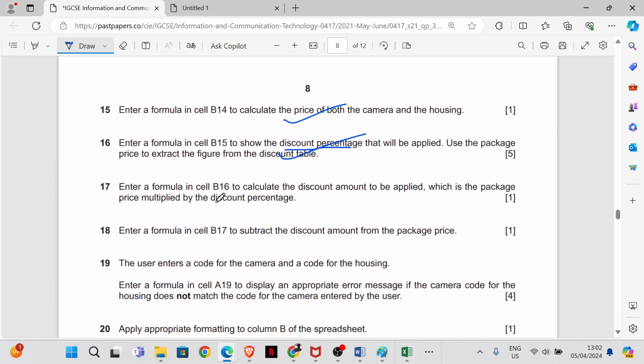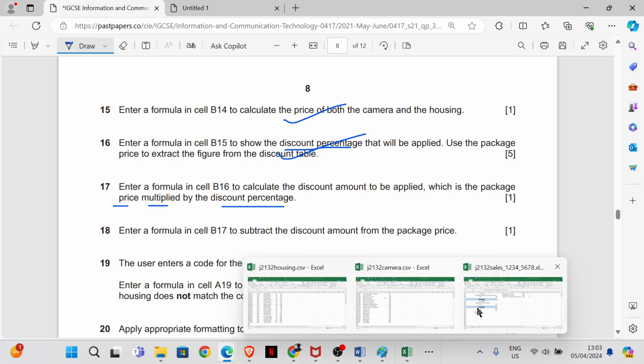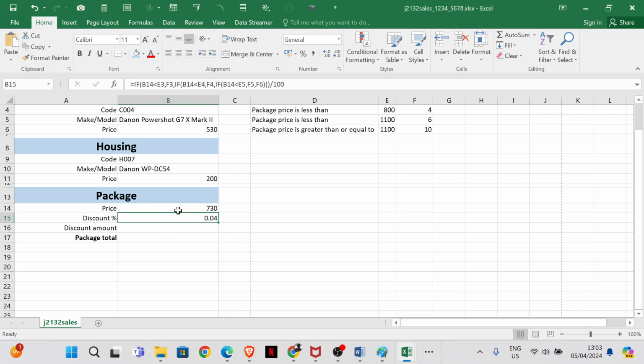Okay, enter a formula in cell B16 to calculate the discount amount to be applied, which is the package price multiplied by the discount percentage. Okay, package price multiplied by discount percentage. Okay, so this price multiplied by this discount percentage. Okay, so equal this times this. Okay, so that's the discount amount.